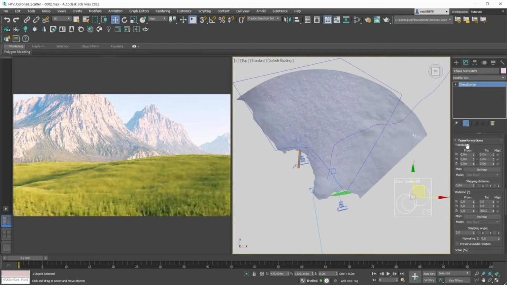Okay. Now with Chaos Scatter, you also have transformation randomization options, so you can randomize the translation or the position of the instances.